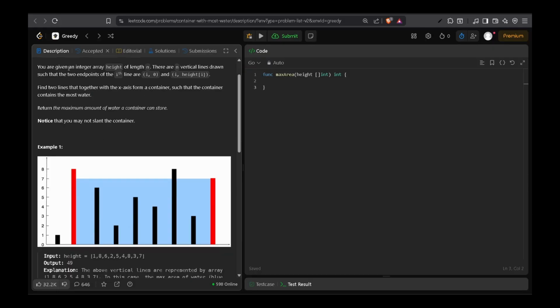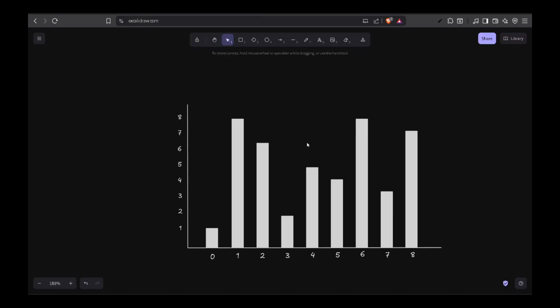It's written that we are given an integer array of height of length n. There are n vertical lines drawn such that the two endpoints of the ith line are (i, 0) and (i, height[i]). Find two lines that, together with the x-axis, form a container such that the container contains the most water. So let me just explain what the question is trying to say.